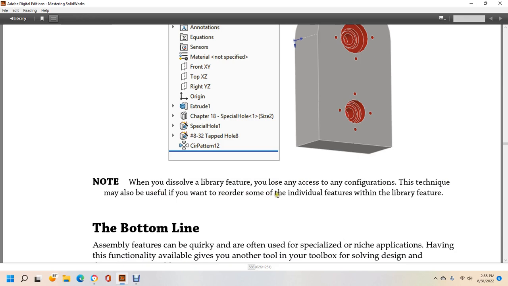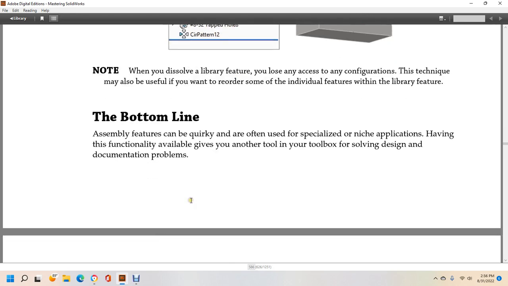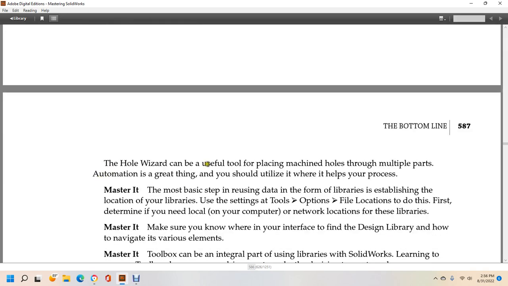It may also be used to reorder some of the individual features in the library feature. Bottom line, library features can be quirky, especially if they are only occasionally used, but for niche applications they have functionality available, giving you another tool in the toolbox for solving design documentation problems. Hole Wizard can be used in place of machined holes in multiple parts, and automation is a great thing. We should all utilize it when it's helpful in your process. Master the most basic step of reusing data.